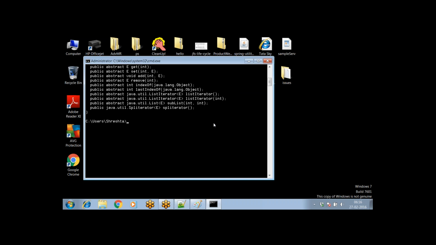First is the get method. Get method takes the index of an element. It will take an index and return the element which is at that particular index. Get method helps you to read or fetch an element which is at a specific index. That is how the get method works.